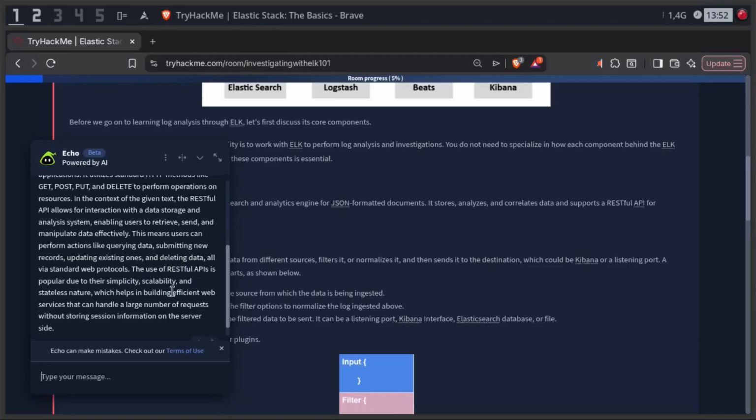Oh, so it's basically just get, post, put or update? Yeah, literally just this. And delete.